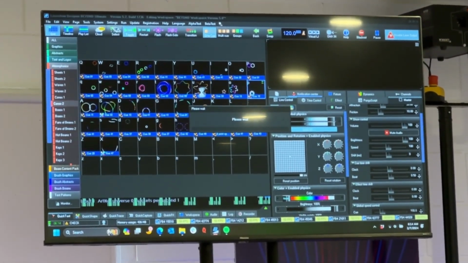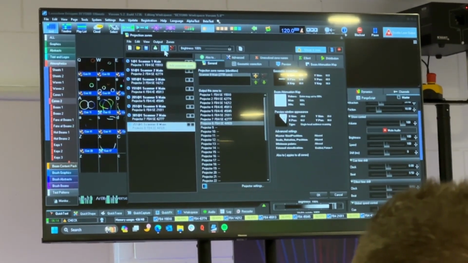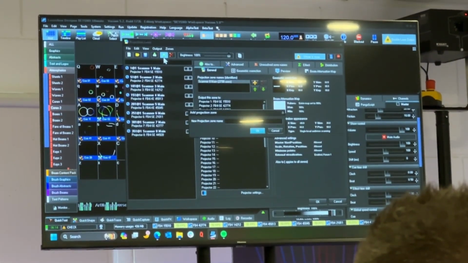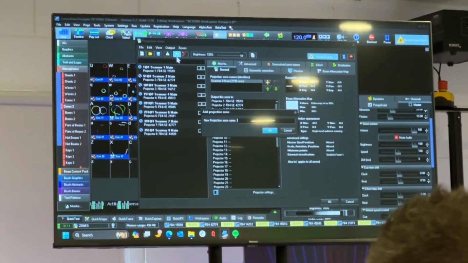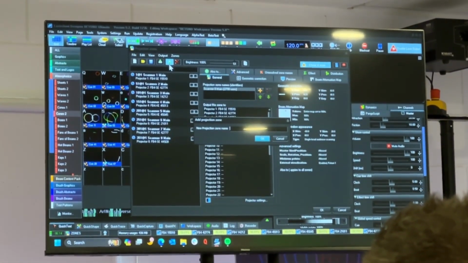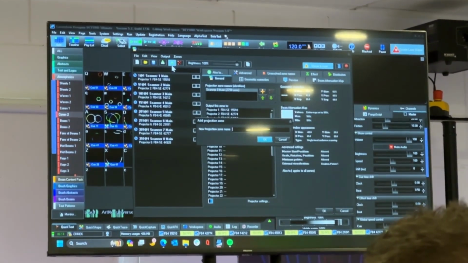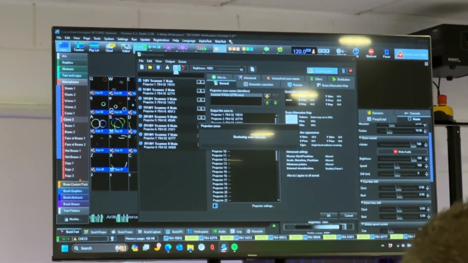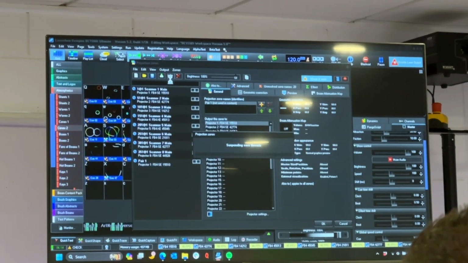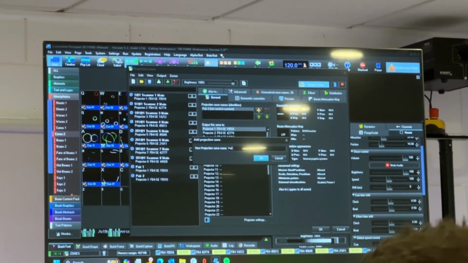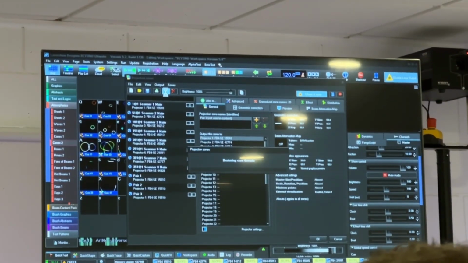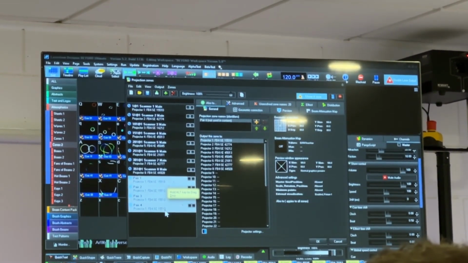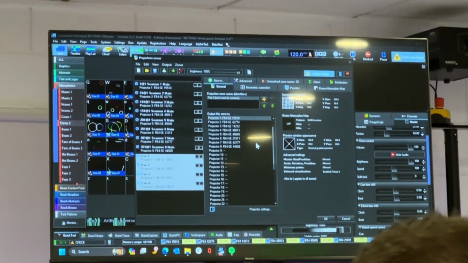In our projection zones, we're gonna create 4 new zones, and we're gonna call them Pair 1, Pair 2, Pair 3, Pair 4. These are going to be what we call dummy zones, which means they don't go anywhere.